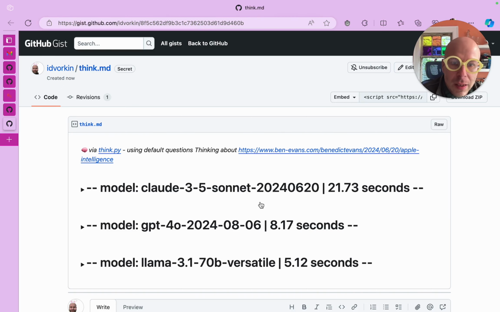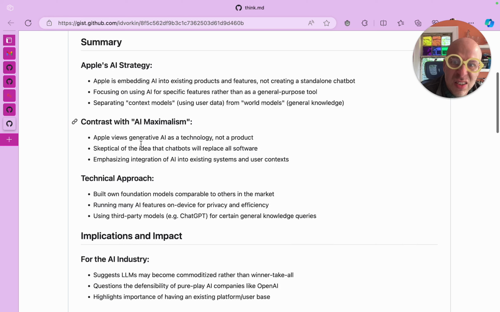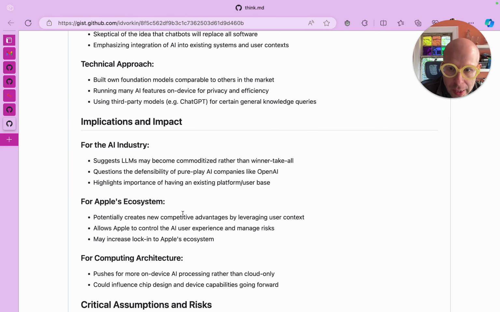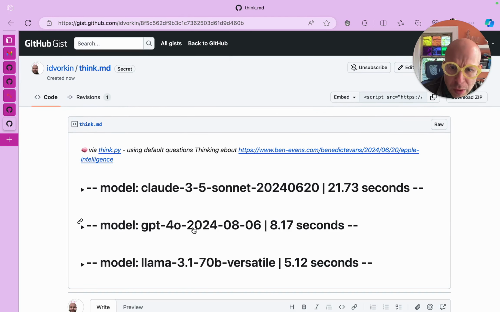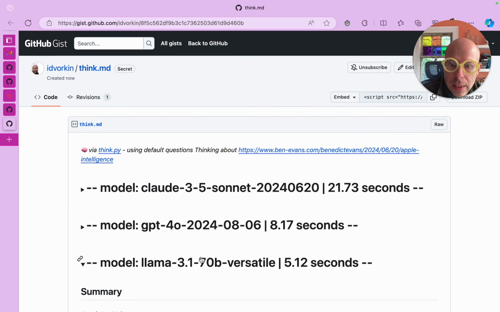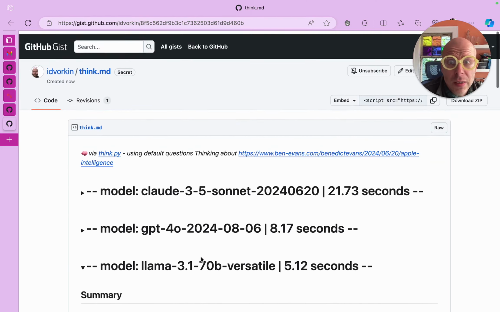Right, once again, Claude was really slow, but we can see what Claude said about this. This is an article about Apple's AI strategy, contrasts with AI maximalism and the technical approach, implications for the AI industry, Apple's ecosystem, etc. Well, we can see GPT's analysis. It's pretty simple, actually. And we can look at the Llama analysis. Yeah, kind of cool.